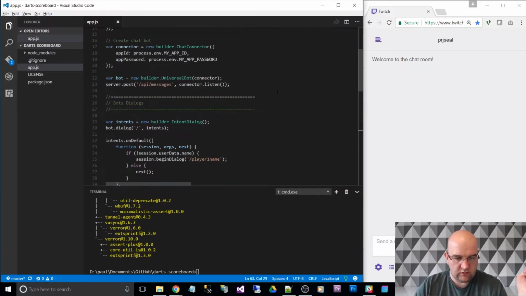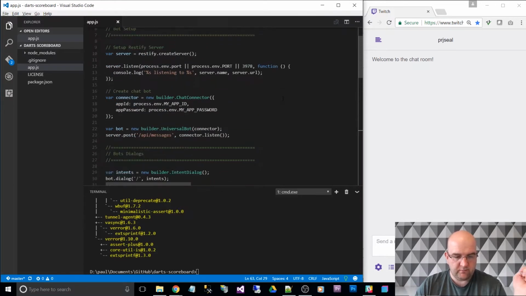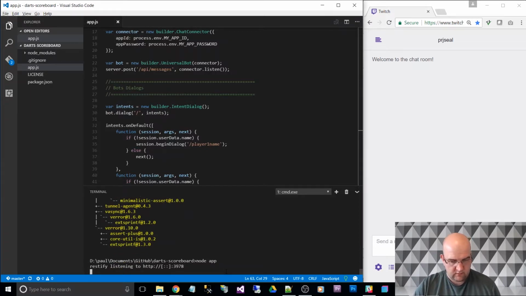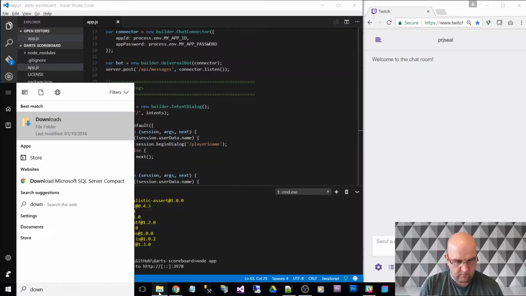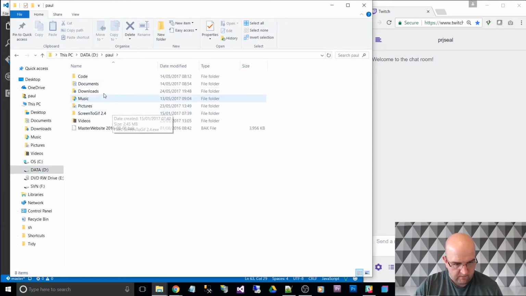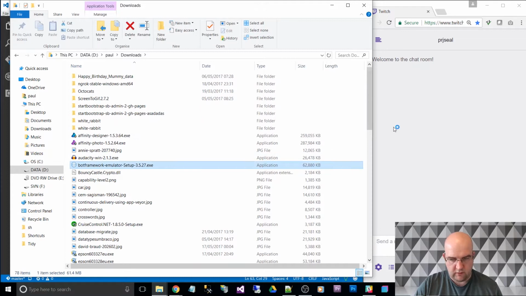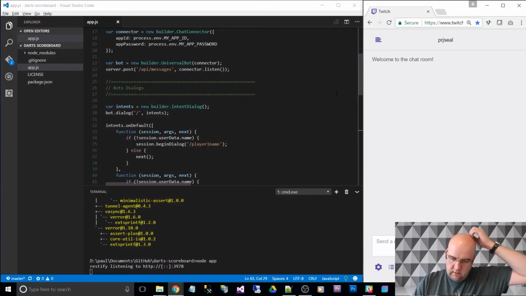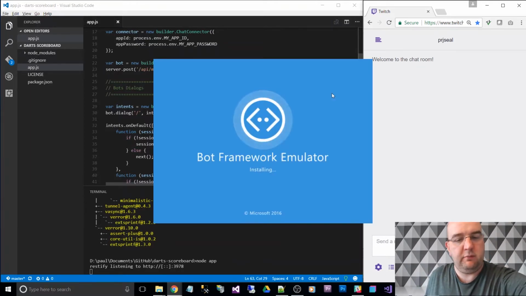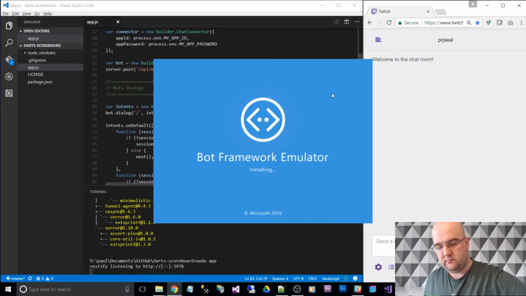So let's see what it does. So if I do node app, right, and then I need to go to downloads. And I want the bot framework. There's a bot framework emulator, so this will basically, whilst I'm developing it, let me talk to the chatbot, which is good because that's what I need to do. So I can test out what it's going to reply with.